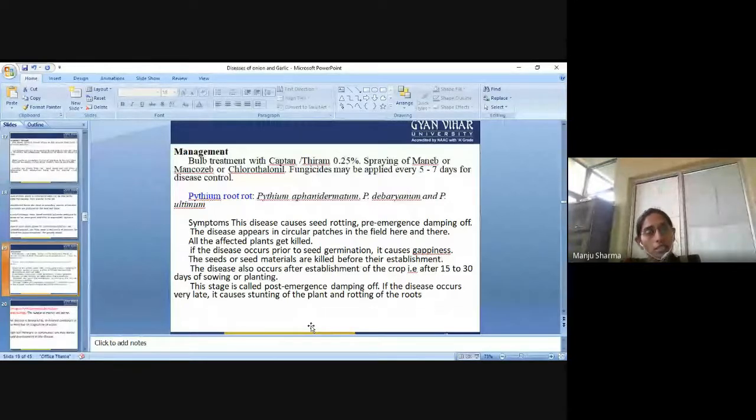Then the next disease is the Pythium root rot disease, caused by Pythium aphanidermatum, Pythium debaryanum, and Pythium ultimum. The symptoms of the disease: this disease causes seed rotting, pre-emergence damping off. The disease appears in circular patches in the field here and there. All the affected plants get killed.